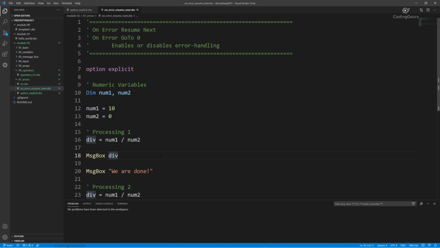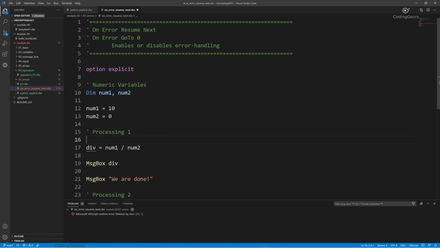So let me first run the script and then show you how we can use On Error Resume Next. Control F5, and it shows an error. It says division by 0, that's the error. You can see it at the bottom as well. So now let's say you want to proceed further even if you have an error there. All you do is enter On Error Resume Next.